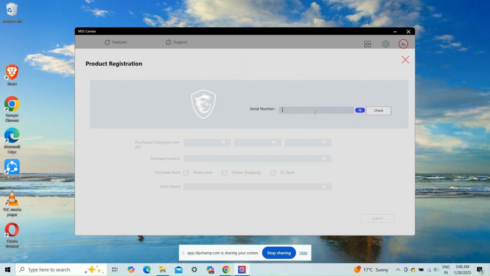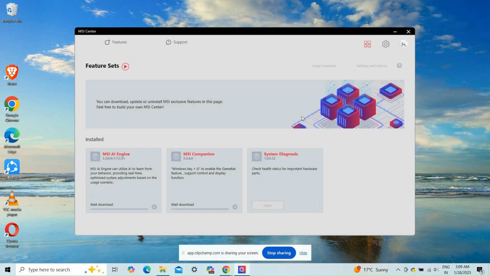Fix 4. Register your product manually. Sometimes the automatic registration process fails due to the server issue or incorrect information. Enter your product serial number, which is usually found on the sticker of your device. Fill out the required details.